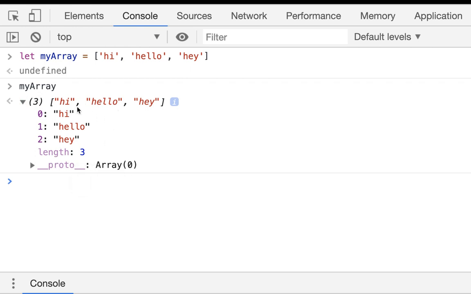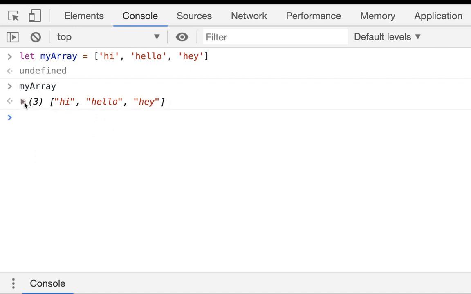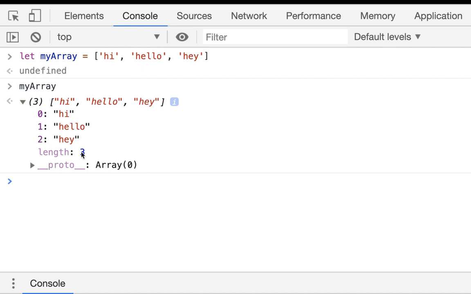So let's talk about this view. I just, by the way, clicked this arrow to get that detailed view. So it tells you that the length of the array is 3, meaning we have 3 elements in the array. And notice we have numbers. These are indices on the left-hand side. Indices are the positions of the elements, right? And in a little bit, we're going to see how we use those indices.